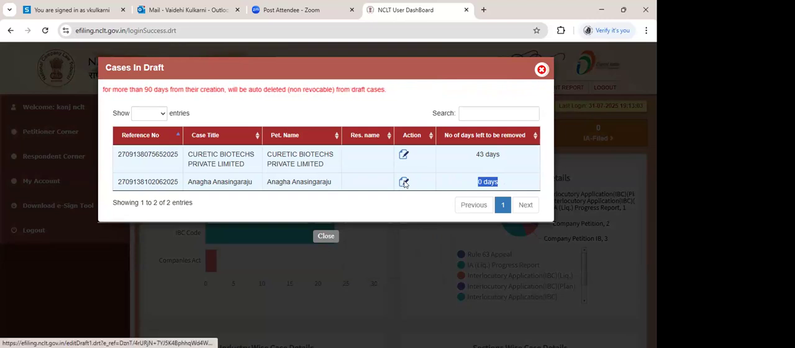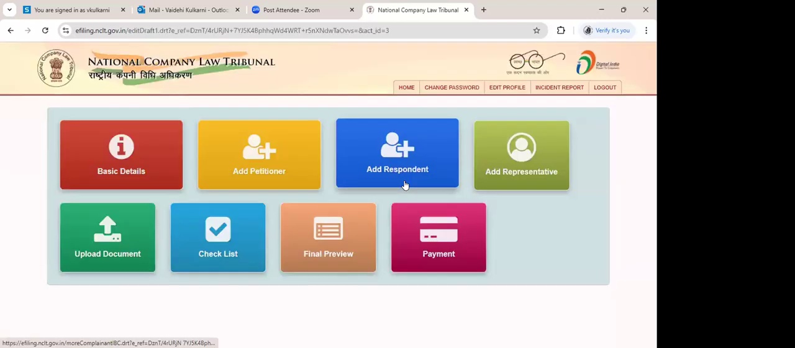Yeah, so if I want to edit it, I can go back. Since it is not filed yet, I can go back to any of these columns and then edit the information given in that particular page.